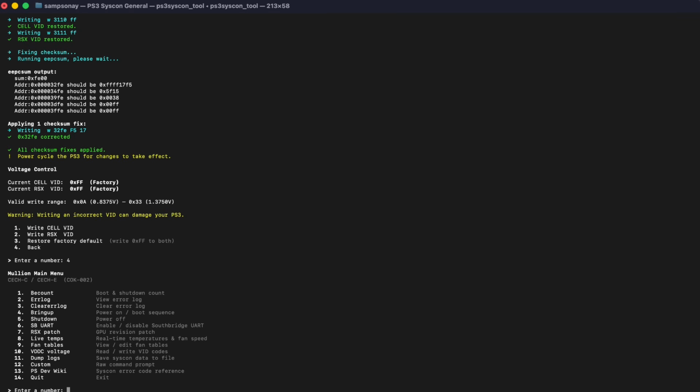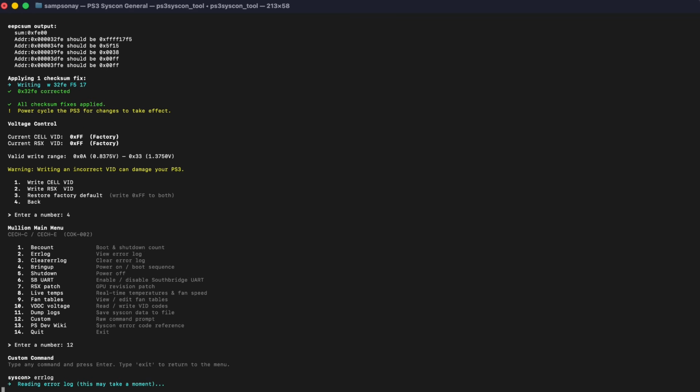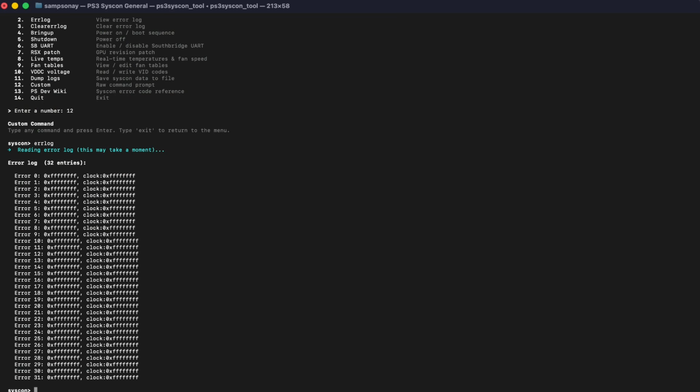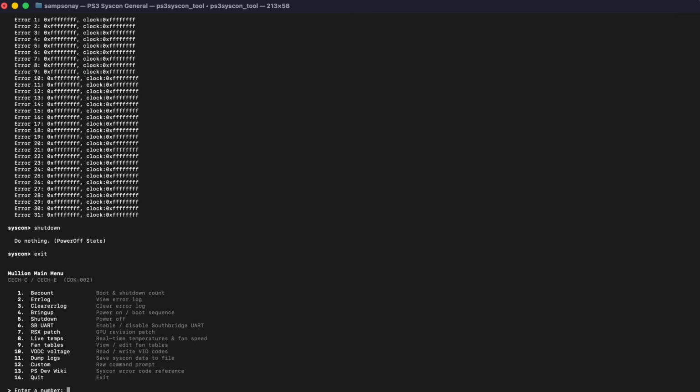Dump logs, that's pretty self-explanatory. It just dumps the Syscon logs and a bunch of other information that you want to a local file on your computer so that you could save that for your records or share it with your friends or get some help. Option 12 basically behaves like the old UART script that you could do on Python, like through a terminal. You can write whatever command you want. I'll just do error log for now. There we go. Or if you wanted to do shutdown, that's a thing. Want to exit, go back to the main menu.